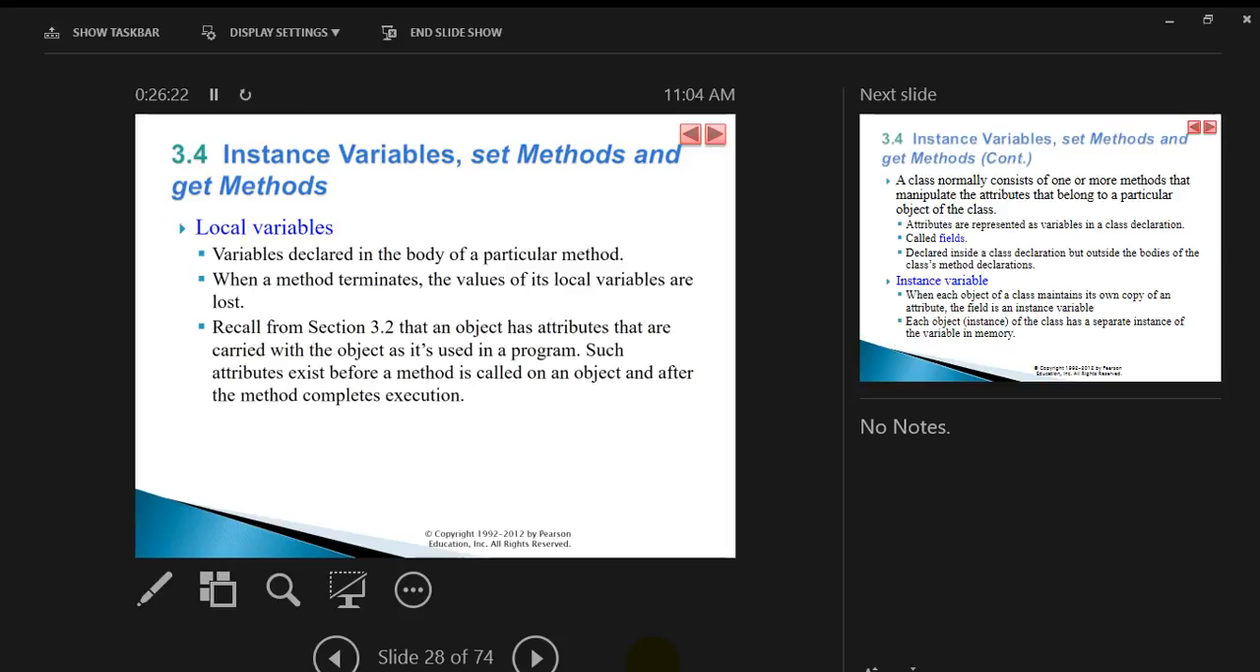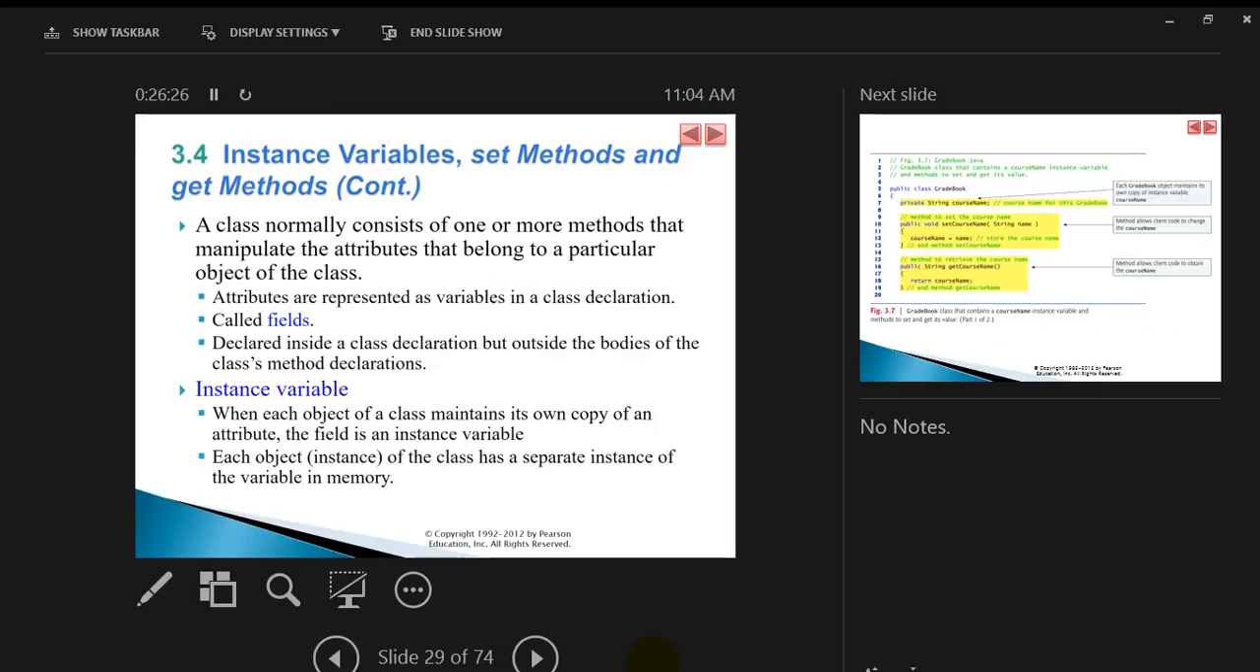Local variables are different than instance variables. Instance variables is what I led with. So let me start with instance variables and we'll go back to local. So this is what's called an instance variable. It is an instance variable because the class is going to maintain its copy of that particular thing.